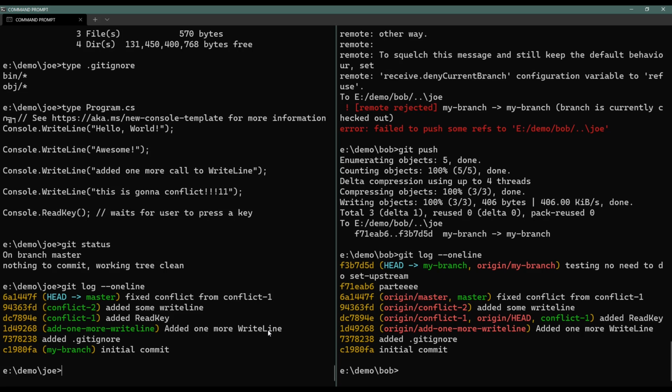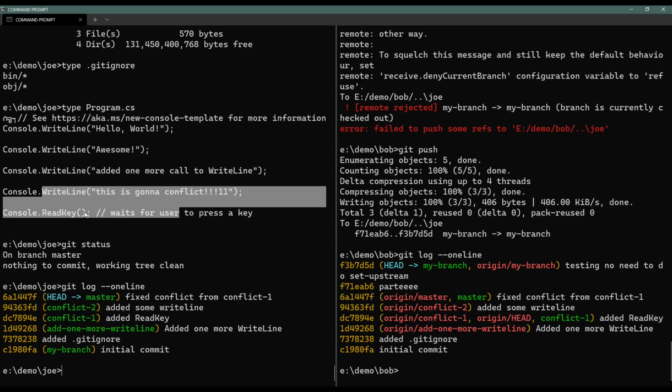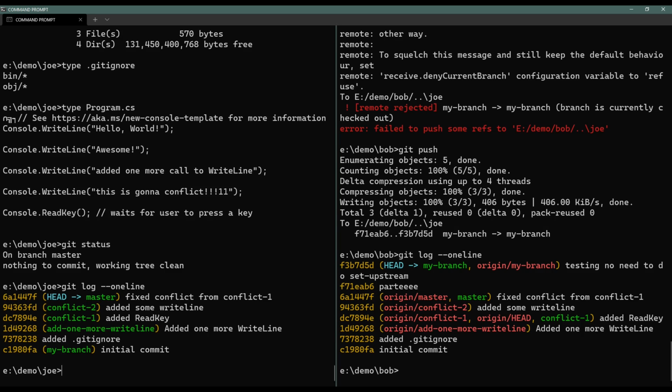So now I'm going to try again. I'm going to go to, let's say this one, the second commit. So I should have the git ignore, but I shouldn't see these two lines. This is going to conflict. So nothing about conflict or read key. But I'm going to do this --hard, which is not saving any changes.